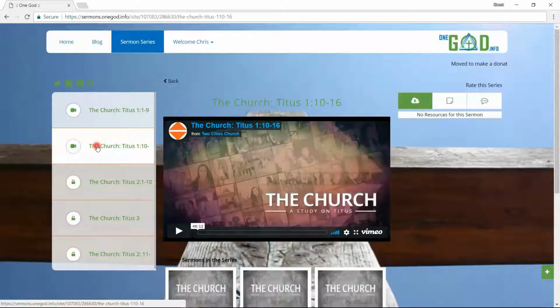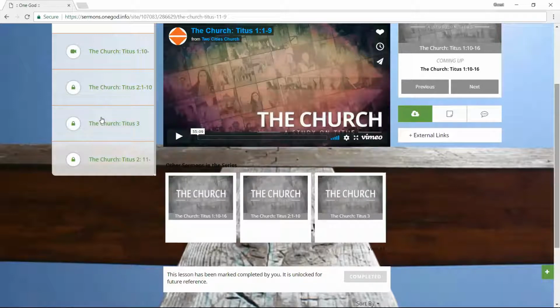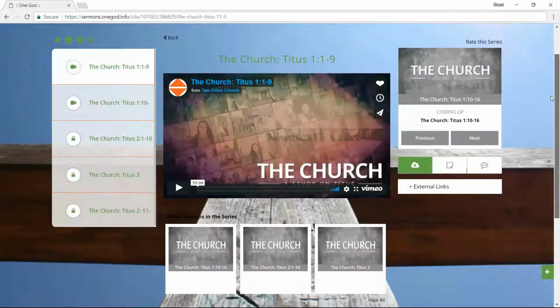All right, I'm going to go back one last time. I'm going to show you two other quick features. One of them is the external links. So over here on the far right, you'll see a little menu of icons. The download resources one will have resources underneath it.